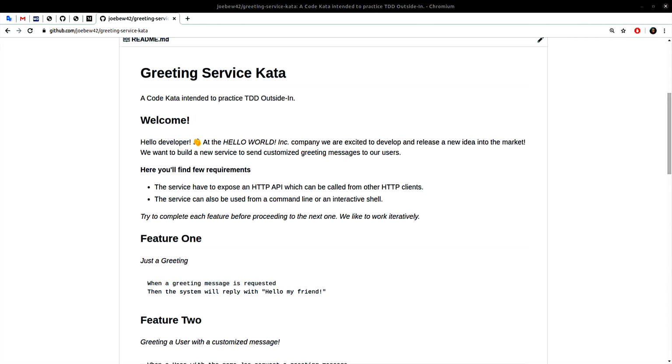Hello everybody, in this video I would like to show you a practical example of how the TDD outside-in approach could be used in real life. I will use Elixir, so all the examples here will be in Elixir, but I invite you to try to repeat this code kata with your preferred programming language. So it's not something that is only related to Elixir. Let's get started. The greeting service kata is a code kata intended to practice TDD outside-in.